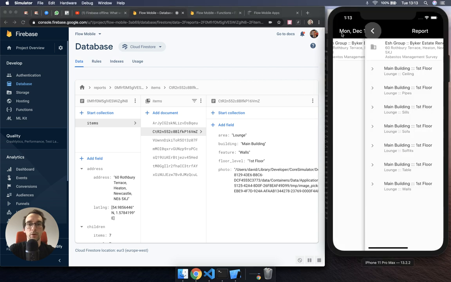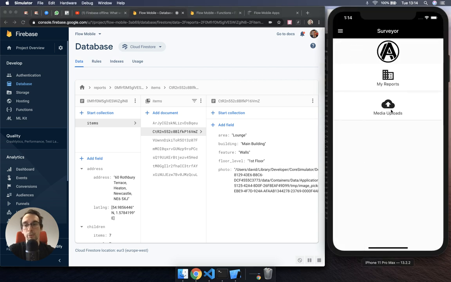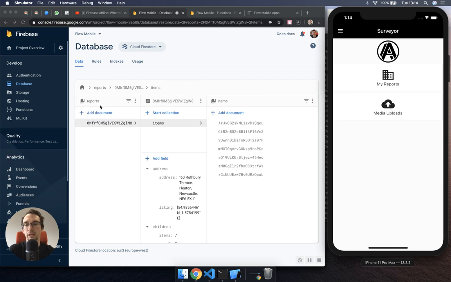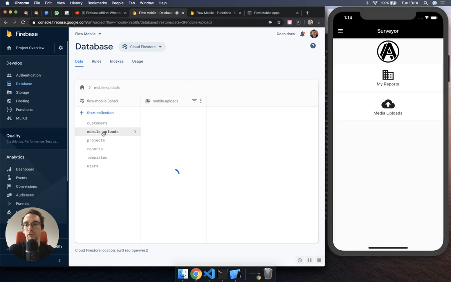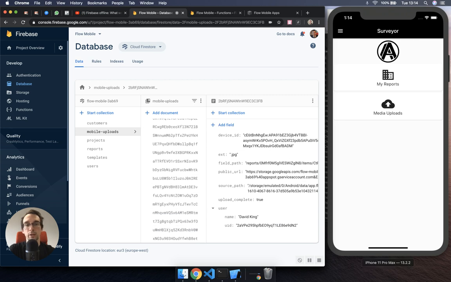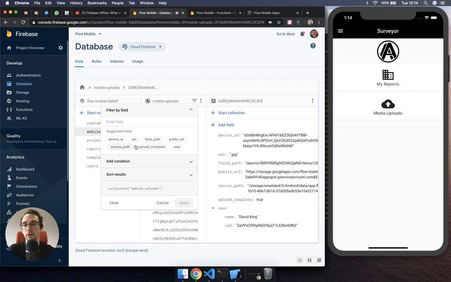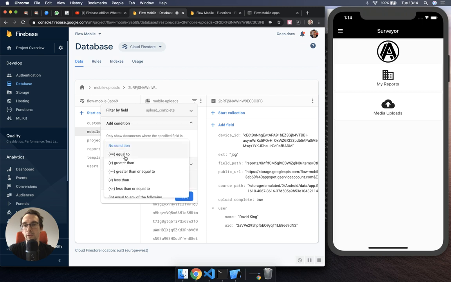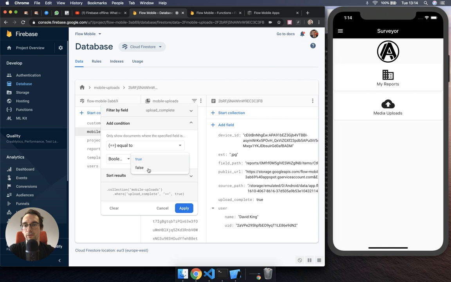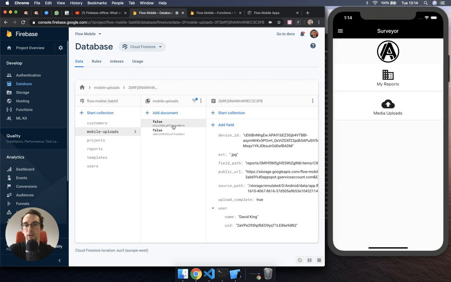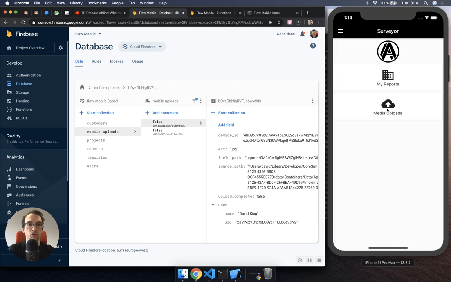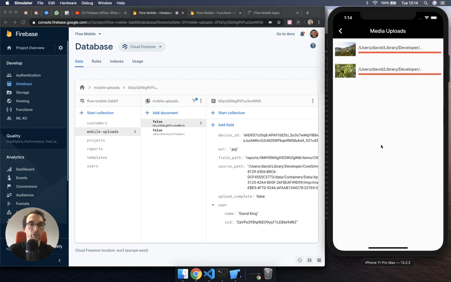But when we go through to here and we go to our media uploads page, this is going to start listening to that mobile uploads document. And this is all the things that are related to the current user on this device. So you can see we have a unique identifier for the device and a unique identifier for the user. And we're saying, show me my files where the upload complete is false. So we'll just put that filter on, upload complete equal to false. We should see a couple there. So if I go to media uploads, there's a couple of images being uploaded.